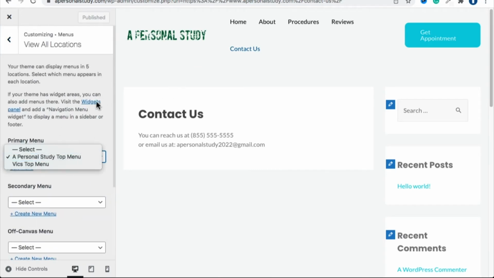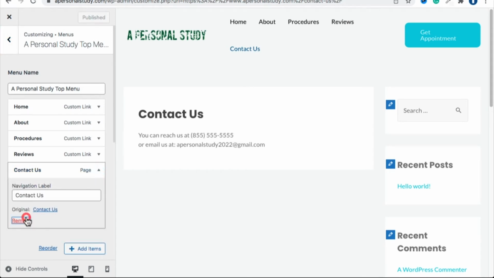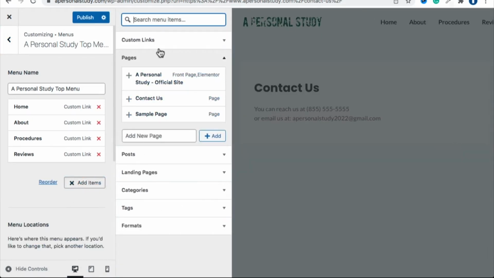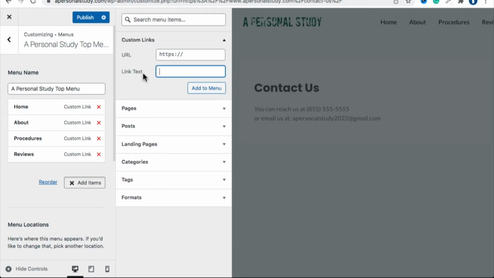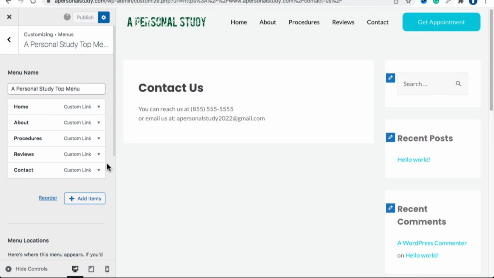So this is the menu that I've selected. Go to edit menu. Remove this page. Add items. Make sure it's a custom link. The text is contact, and then the URL is hashtag contact. Add to the menu. So publish.